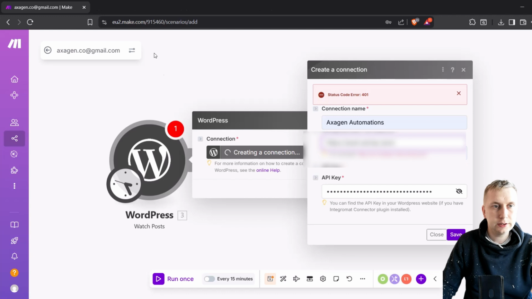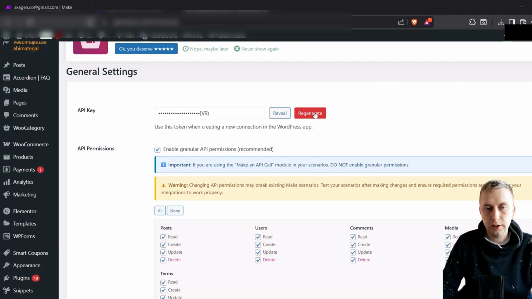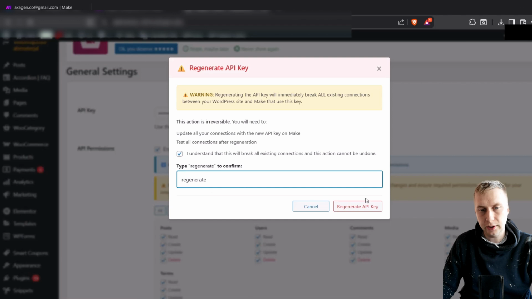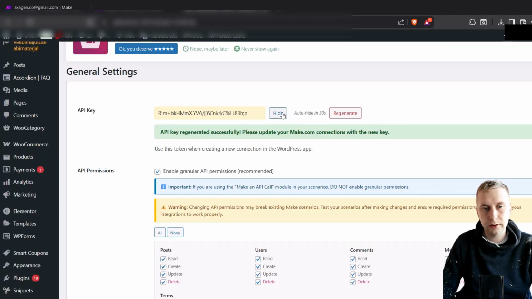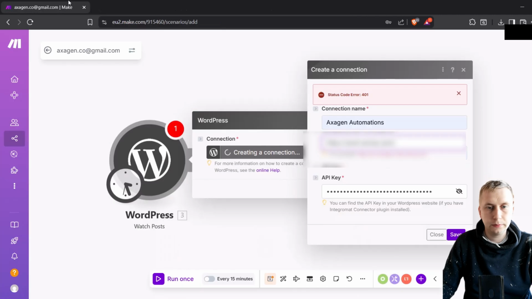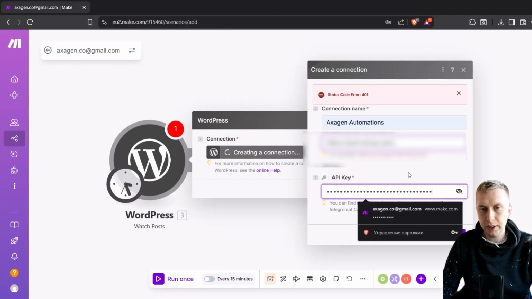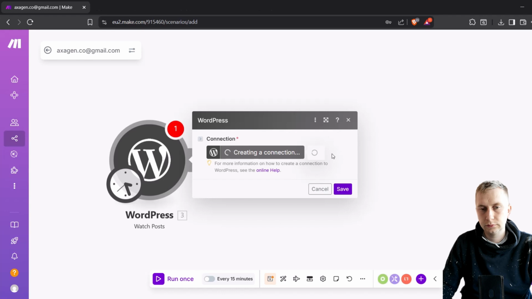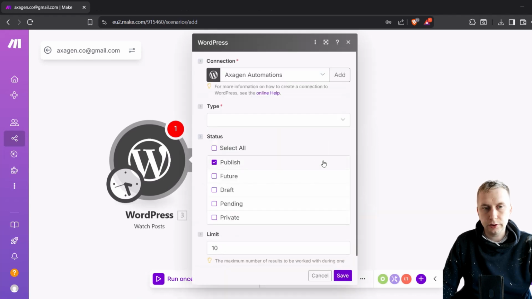giving you error like this, then go back to WordPress and here click regenerate for API key. Here you're gonna have to type regenerate and then click regenerate API key. Once again, click reveal, copy this one, and now paste it here in make.com and click save. And now it worked.